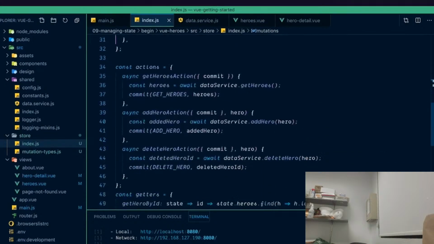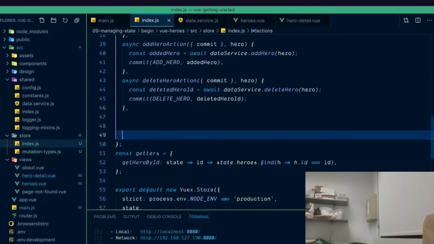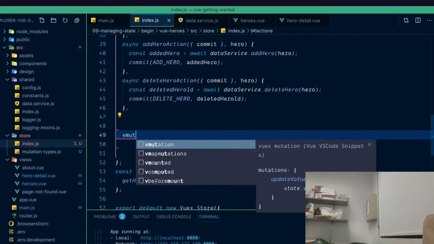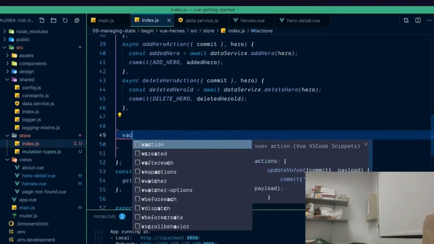And our final one's to do the update. Now I'm going to put a couple lines of space in here so we can see how some of the snippets can help us with this. If we hit V mutation, you're going to see there's a V mutation snippet. You can see it over on the right-hand side. If we hit V action, you're going to see an action snippet as well. Now it creates the entire action object, but it also shows you that you can have a name like update value, and it shows you how to get the commit and the payload. So if you forget the syntax, you can use that.